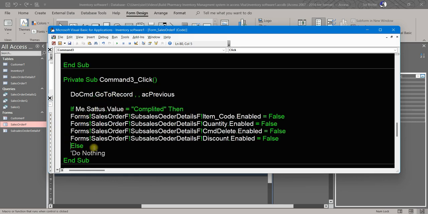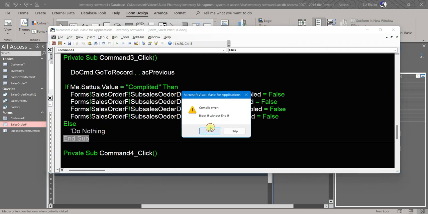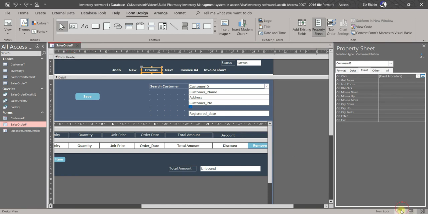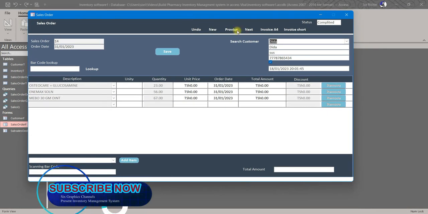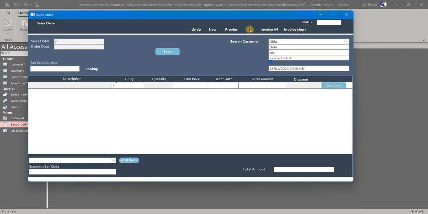So now let us test our code now. Oh, we forgot to end if here. End if. Okay, I'll just do it again. So when we click previous, let us do this one. Next, then previous. Next.